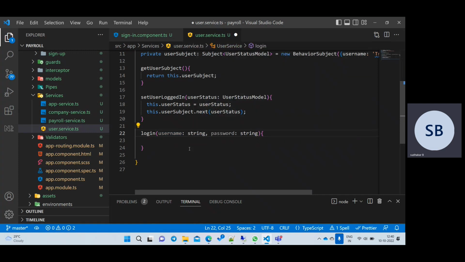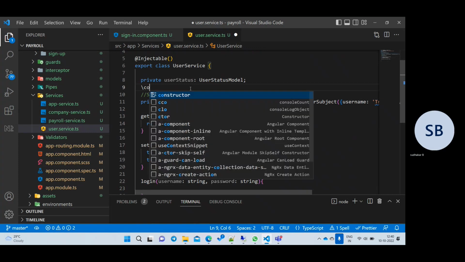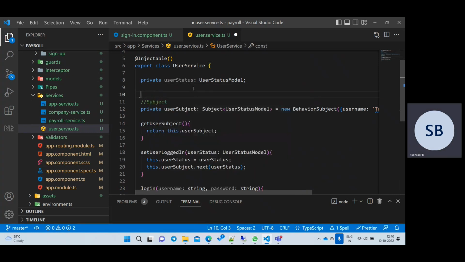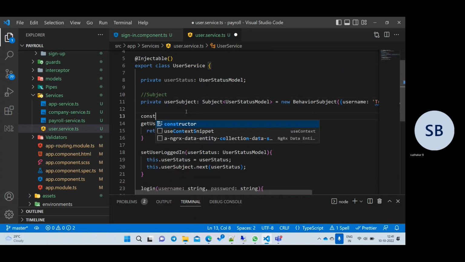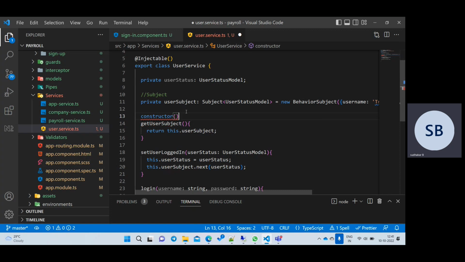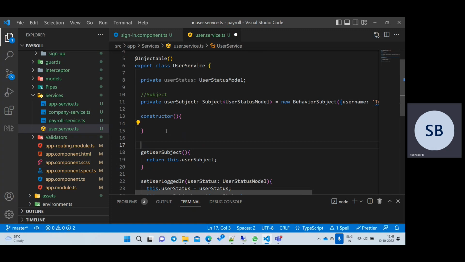So that is done. Now, I want to call the backend, right? If I want to call the backend, what service should I have in the constructor? So I need to have one constructor. Write constructor. Inside the constructor, I need to do one dependency injection. What class should I write? If I want to call a backend, I need to write HttpClient, right? Tell me what I have to write here.